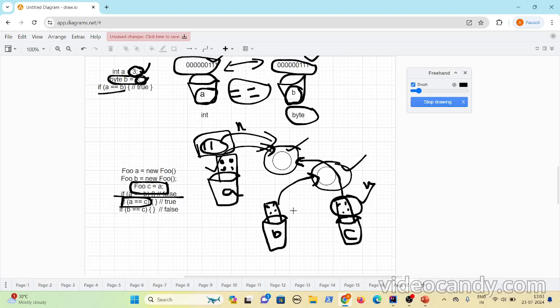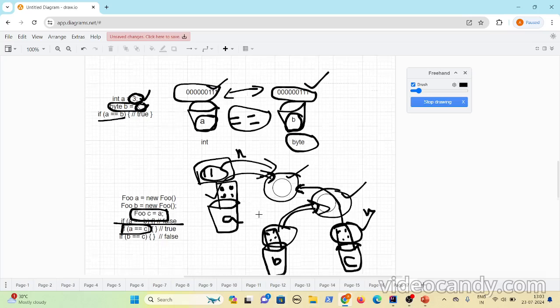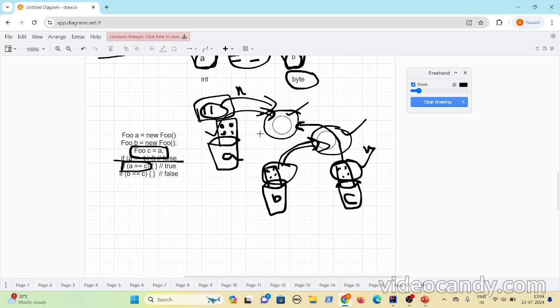Now let's see b equal to c. b is referring to this object, so these are the bits present in the reference variable, and c is referring to this object, with the bits present in the c variable. Both are different, so it is false, okay. So the equality operator just checks whether the bits on the left side of the equals and the right side of the equals are the same or not. To simplify it, for primitives it will check the value, and for objects it will check whether they are referring to the same object or not.